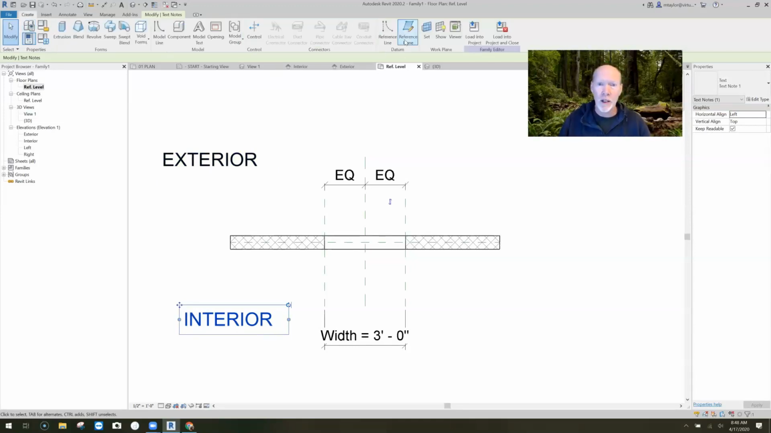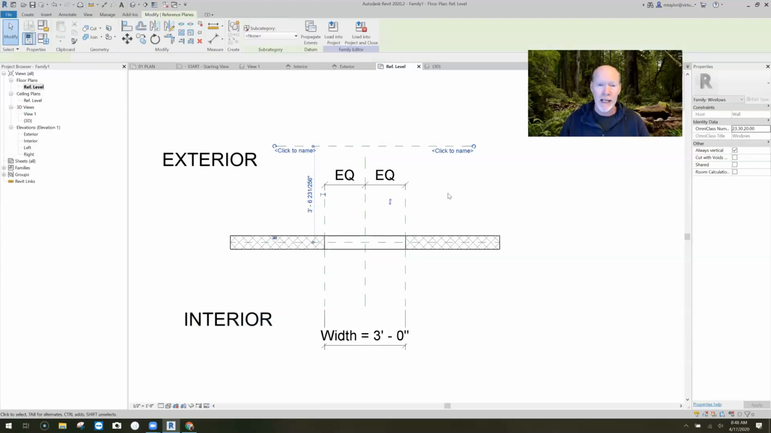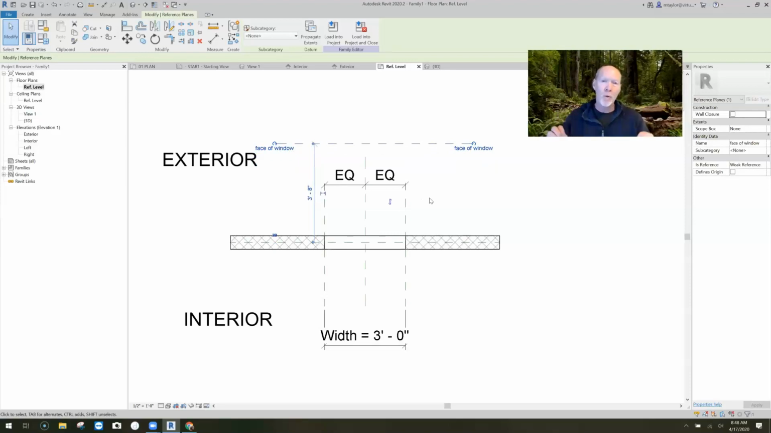Click on create and create a reference plane. We're going to put a reference plane out here in the exterior, just out there floating. And I'm going to click on it and give it a name. I'm going to call it, let's see, face of window. Okay, bam, look at that, face of window. And I'm going to take this face of window and I can move it all around. It does not matter, right? But we're going to build our window using that. We're going to build with that, not build with the wall.